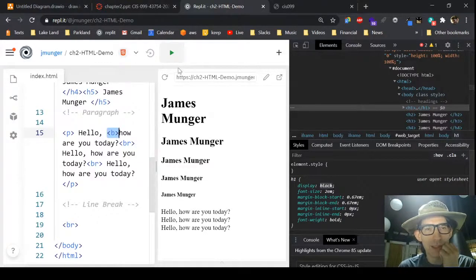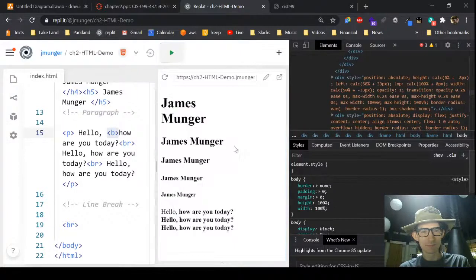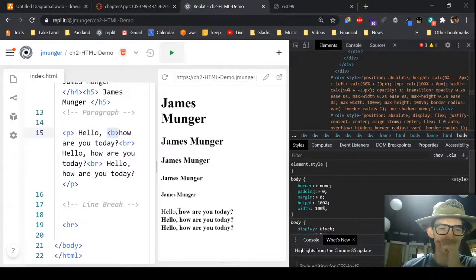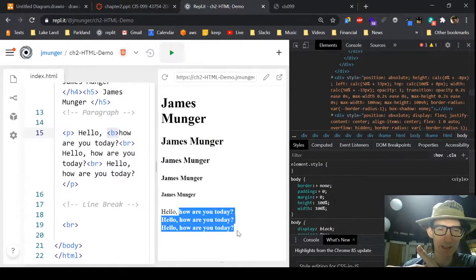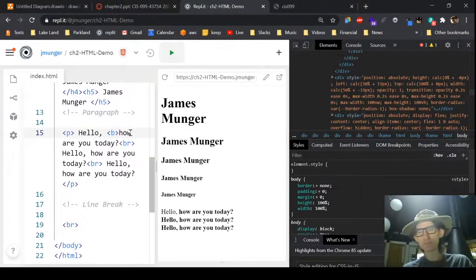So if I run it just like this, I put it right before this "how." Notice, it just made everything bold. That's because there is no closing tag. When Chrome reads this file and processes it to the page, if there are any open tags, it just closes them at the end automatically instead of crashing.